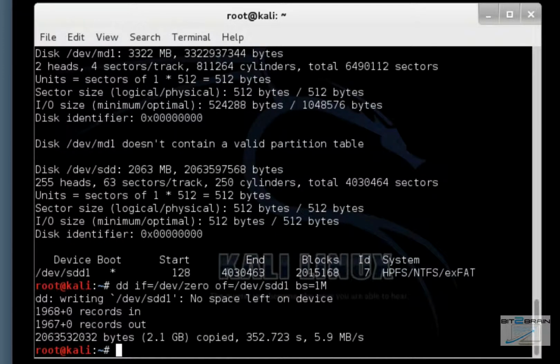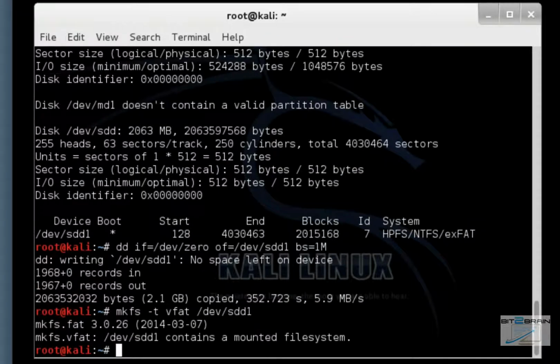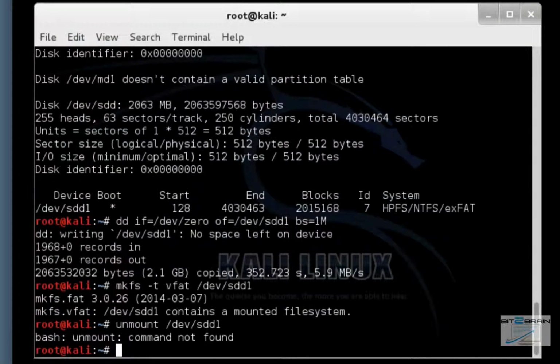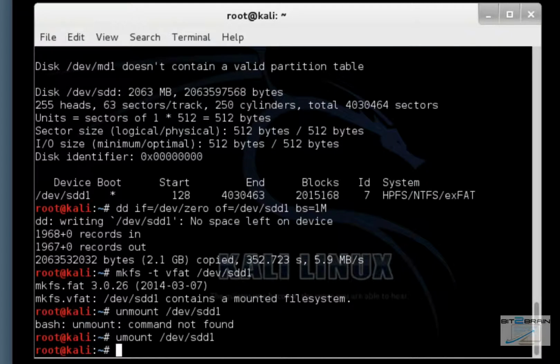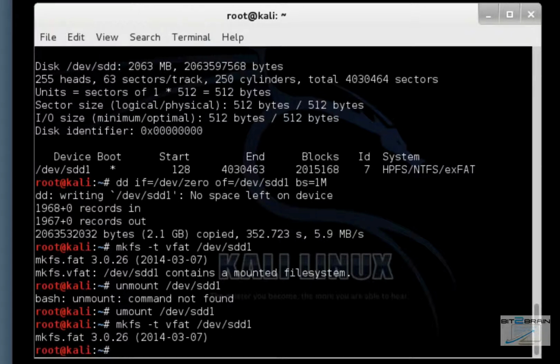So now we want to create the file system. To unmount it first. And if I could type, I'd be dangerous. So that's basically it. We've wiped the drive, we formatted the drive, and we're good to go.